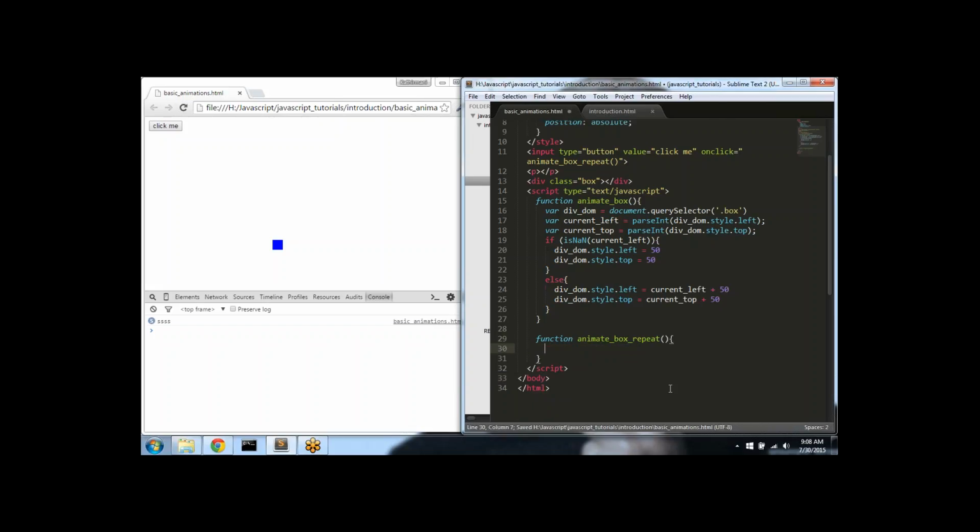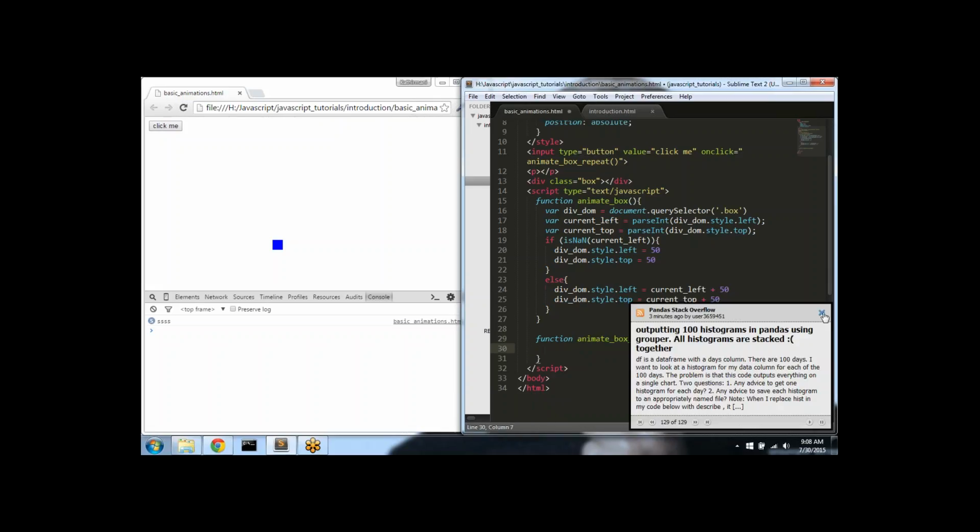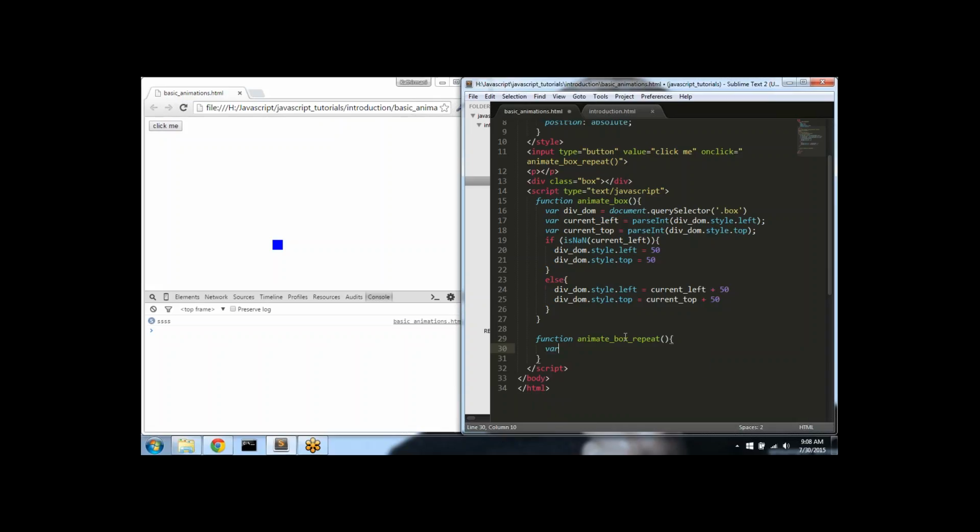Okay, instead, whenever someone clicks on that button, it comes to animate box underscore repeat, and then I'm going to say variable animation underscore name. I'm just giving it a name. Set interval is the function name. The way it works is we have to give some function or some expression to it, and then it will keep repeating it. If I give 10 here, it will give a 10 millisecond gap before executing it for the second time, and it will keep on executing, it will not stop.